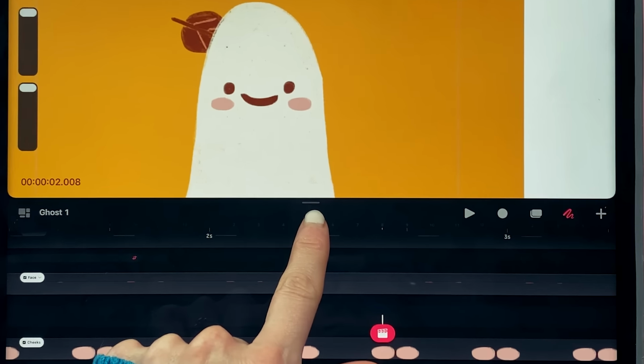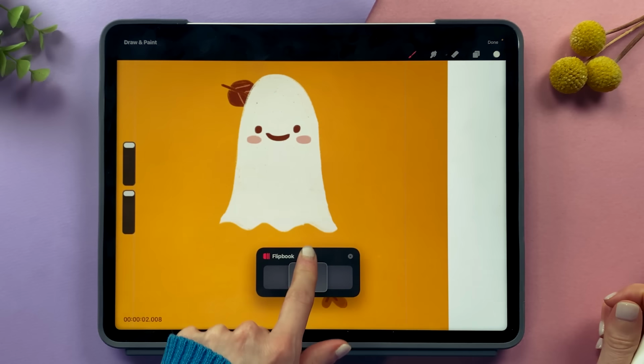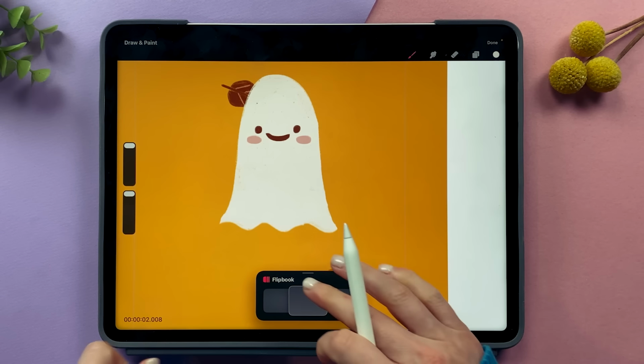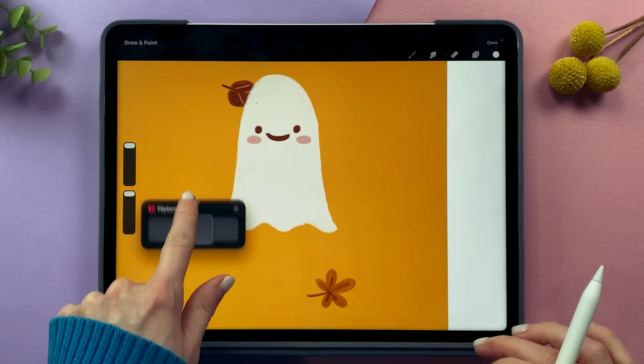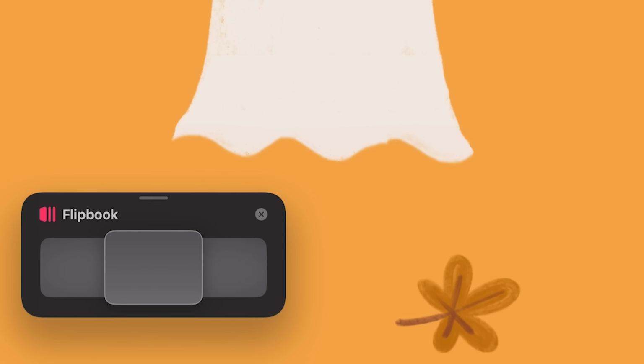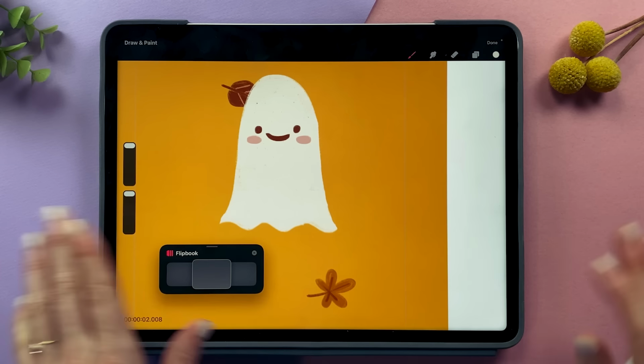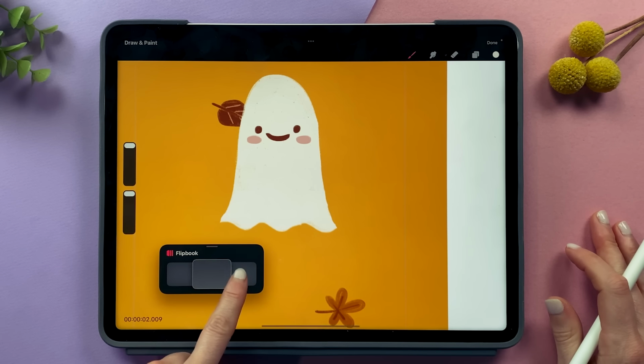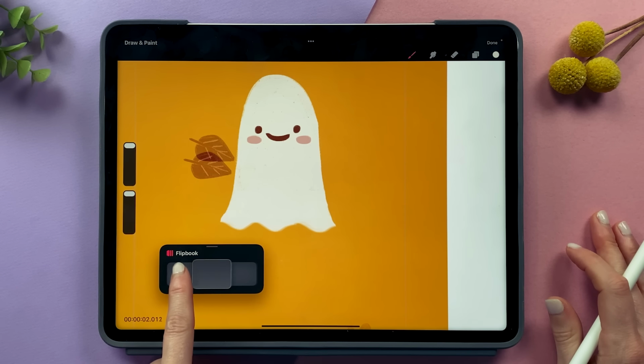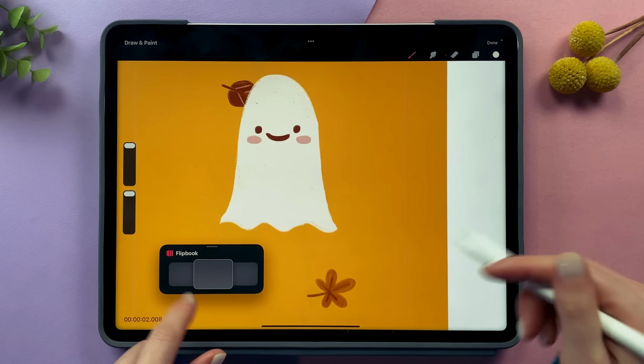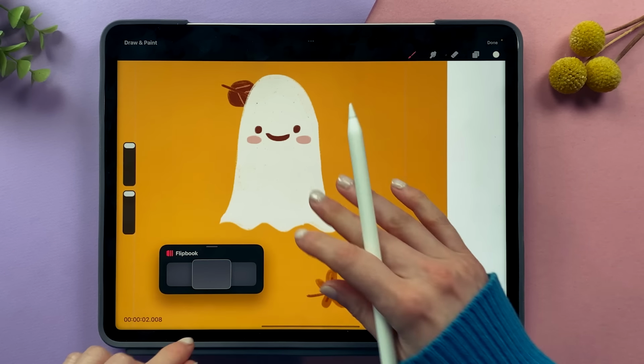There's a gray bar in the middle right here, and if you grab it and flick either upwards or downwards, it's going to open up the flipbook. And I can move the flipbook around by grabbing that gray icon right there, and I can tap the X to exit this mode. Now if I tap through these empty frames, you can see the leaves are moving. So I'm moving a single frame forward and backward.